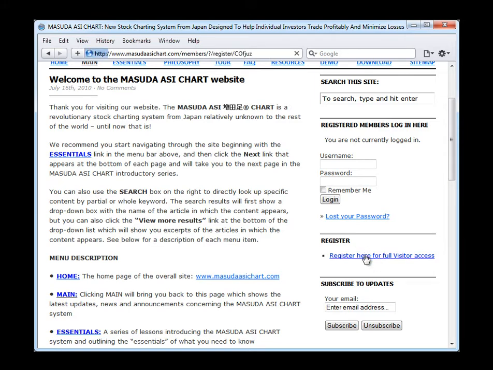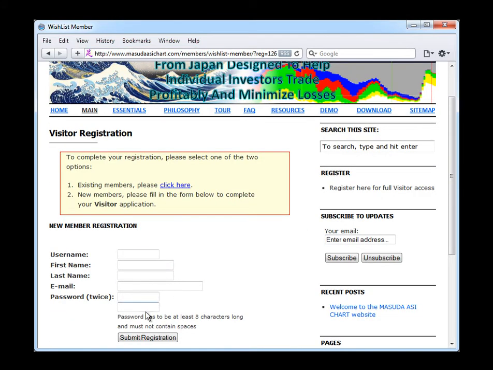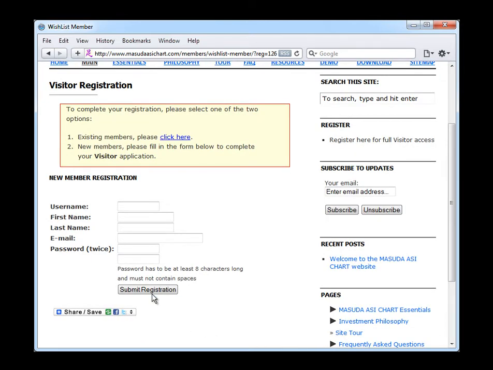That will take you to the registration screen where you can choose your username and password. Note the password has to be at least 8 characters long. After you submit the registration, you'll have to wait until the system says it's okay.